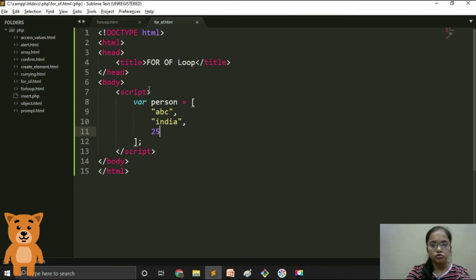And now what we need to do is the for of loop. What will the for of loop do? The for of loop will traverse the variable person, meaning the person array here, and it will traverse all three values that we have assigned in the array.